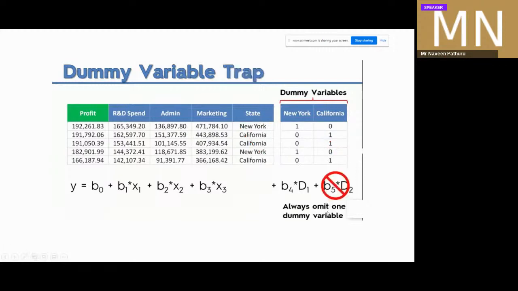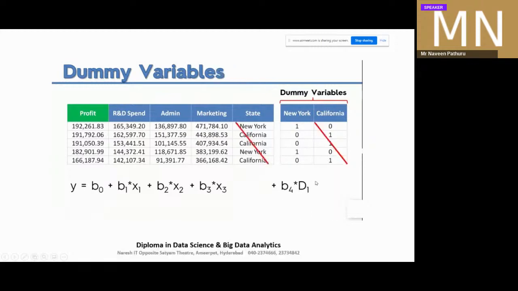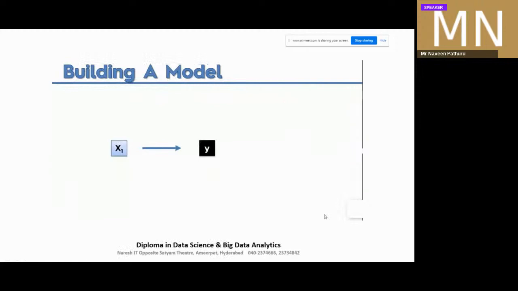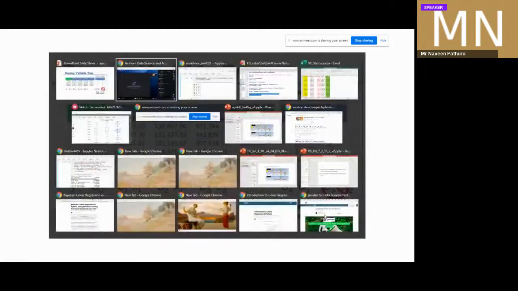Why? That is called the mantra of dummy variables. If you have 2 variables, 1 column is enough. It is sufficient. Wherever there's a 1, it indicates New York. A 0 means it's California. So you do not need the next one. So what is that? Always omit one variable. These are called dummy variables. Everybody with me, guys? One more time.